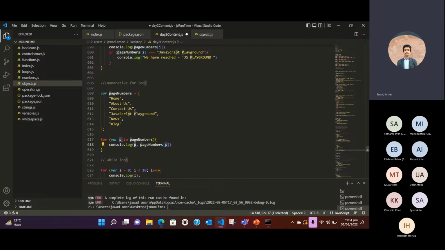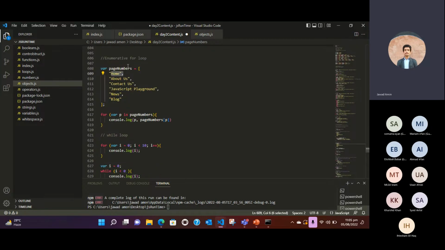So p is 0, 1, 2, 3, 4, right, and 5, 6 and so on, and pageNumbers and then in square brackets the p. So this is referring to the value at index 0. At 0 we have home, then about us. So this is how the for in loop works, and the syntax of the for in loop.